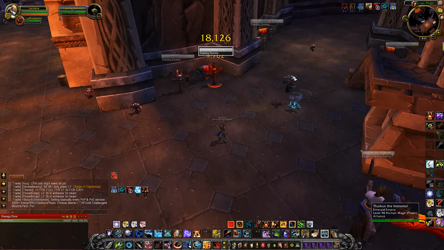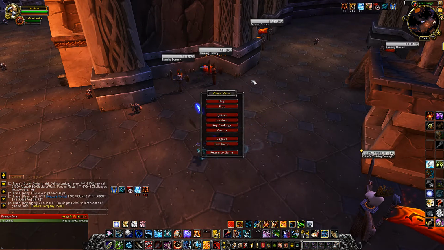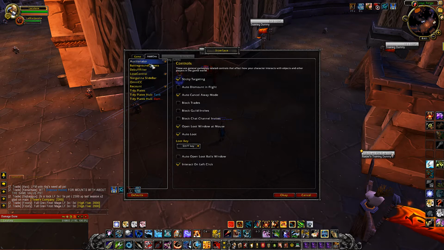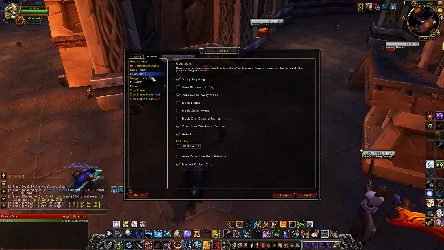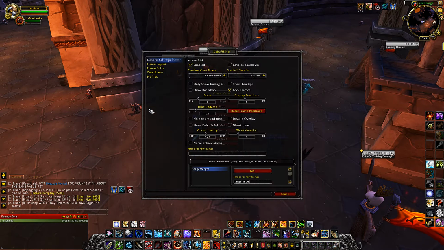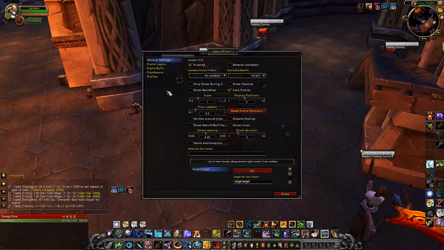Awesome. Now in order to configure this add-on, you will have to press escape, go to the interface tab, then go to add-ons, click on Debuff Filter and standalone config. So you will see 5 tabs on the left: general settings, frame layout, frame buffs, cooldown, profiles. In the general settings tab, there are only a few things you can change, like the ghost timer. I will show you in a little bit what a ghost is, and to lock your frames.